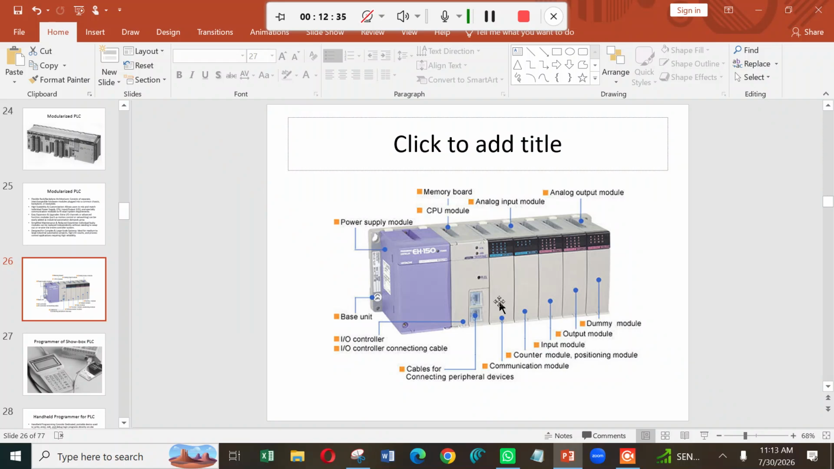The advantage here is that you can increase the number of inputs and outputs. But in a shoebox PLC, it is not like that. The number of inputs and outputs is fixed in general. Some shoebox PLCs may support extending a few input output lines, not more. But in a modularized PLC, we can increase the number of inputs as much as possible.